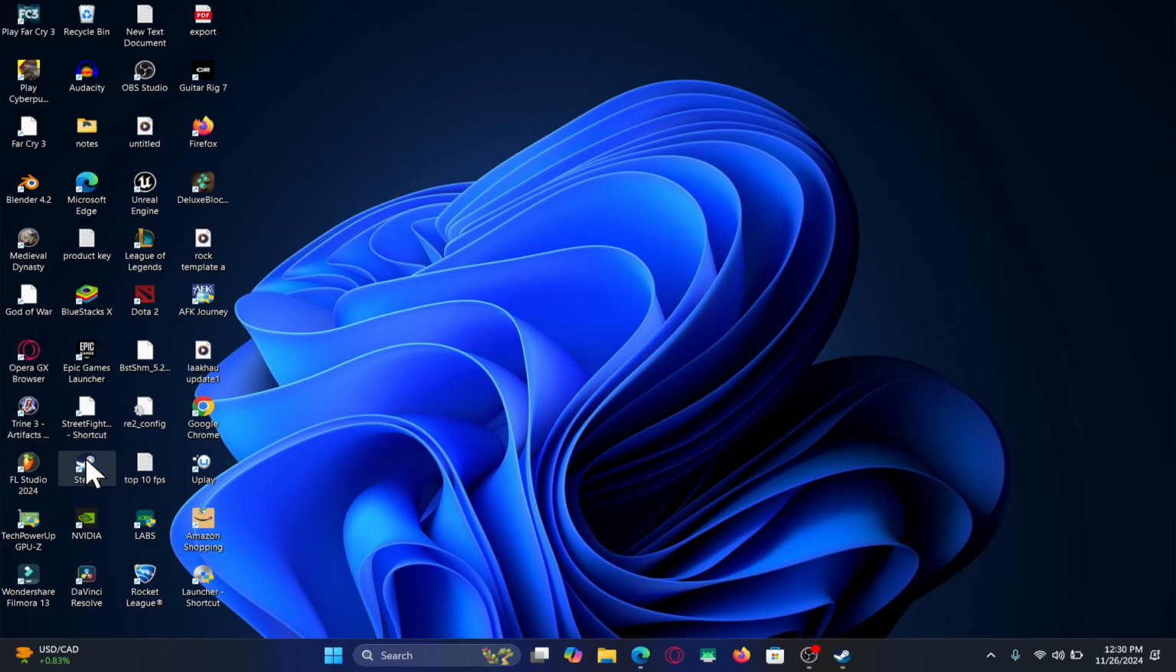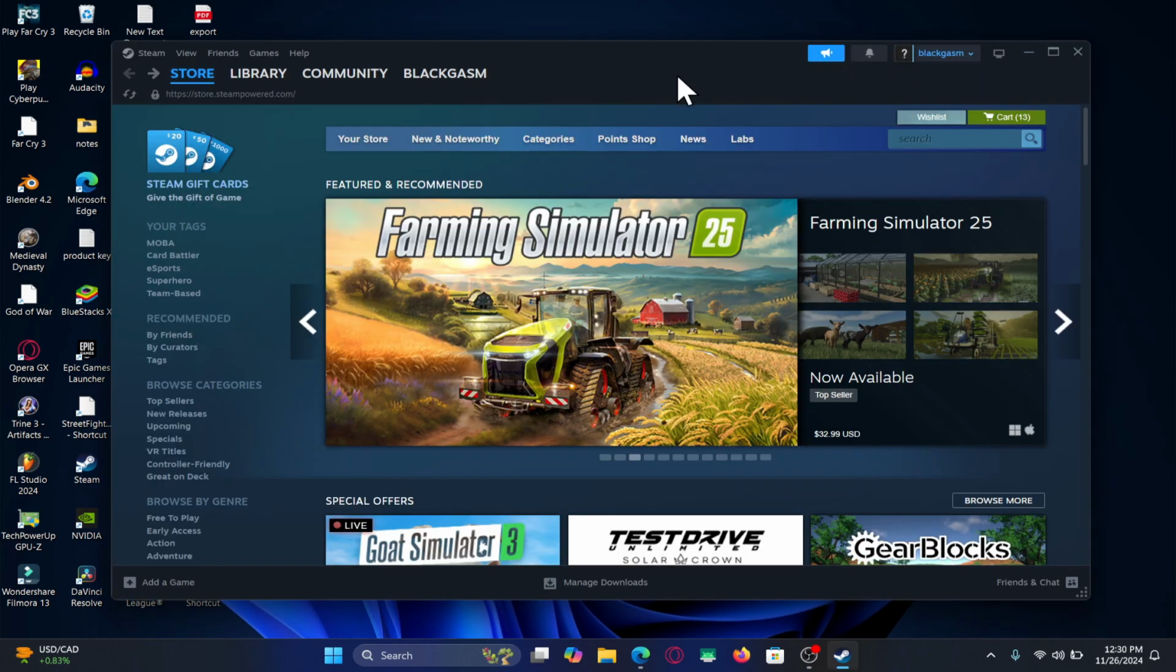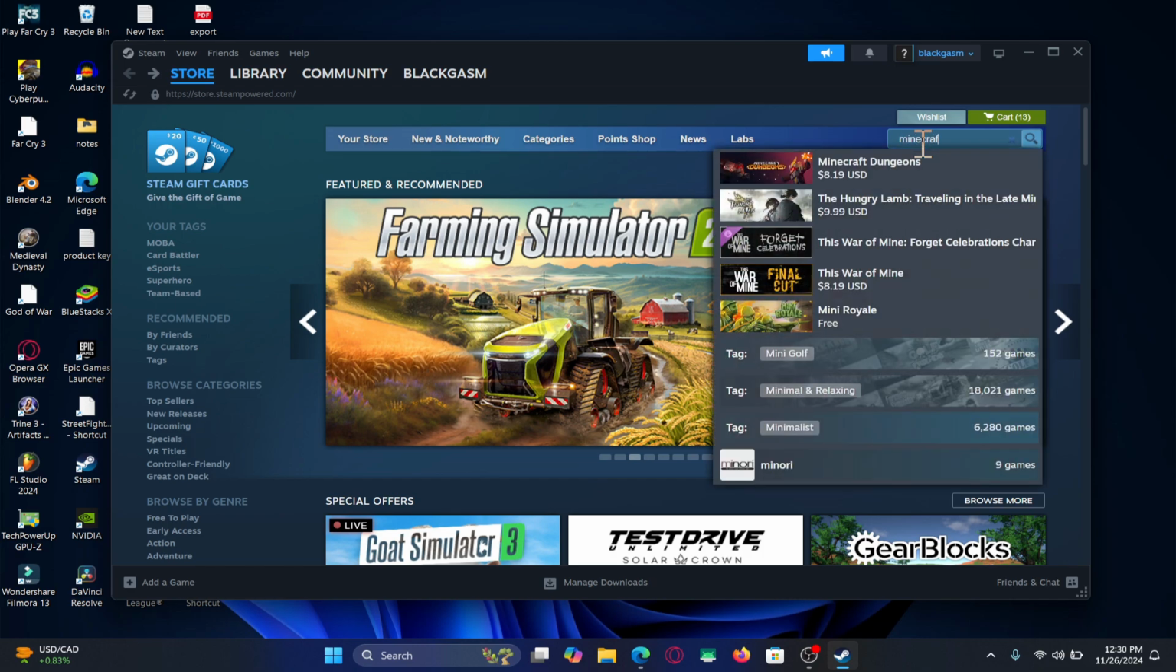First of all, open up the Steam application on your device. And once you open it up, make sure that you are logged in using your email address and your password. After logging in, you will be taken into the Steam store page. From here, just click on the search box and then type in Minecraft and start your search.